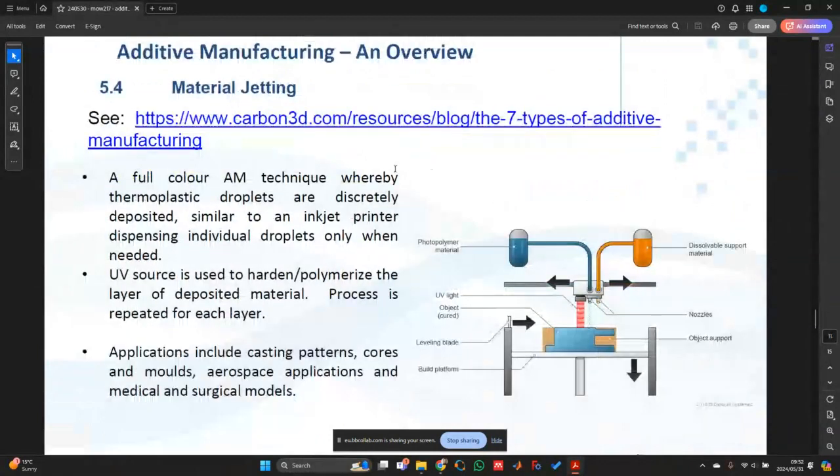Okay, so then with regards to material jetting, so you'll notice over here, so previously we had binder jetting. So in that case, the binding agent was being deposited by the nozzle. In this case, we have material jetting. So in that case, the material is then being deposited by this nozzle. Okay, so this is a full color AM technique whereby thermoplastic droplets are then discretely deposited. So this is similar to the way in which an inkjet printer dispenses individual droplets of ink when it's printing something.